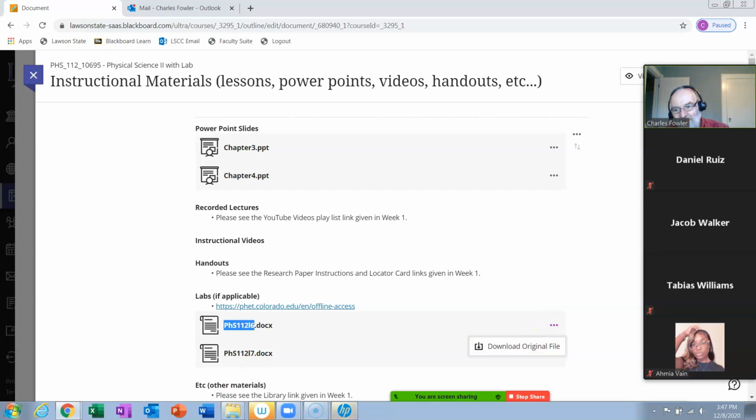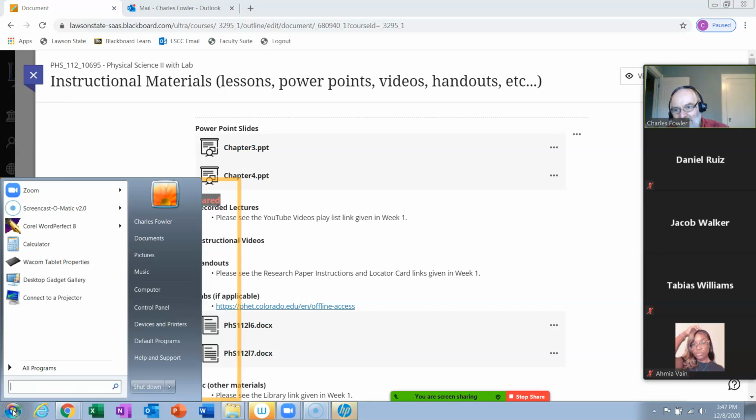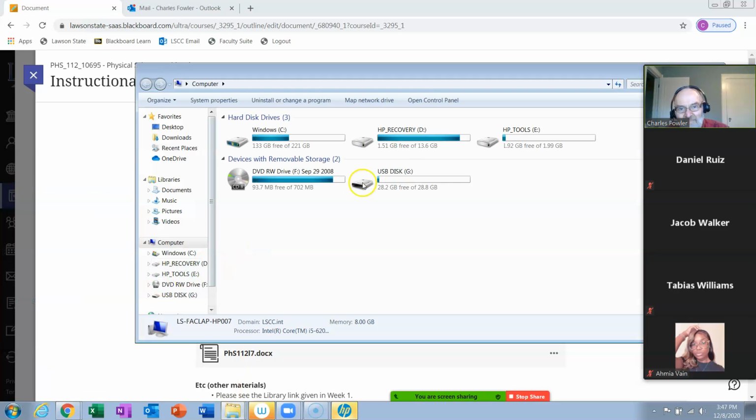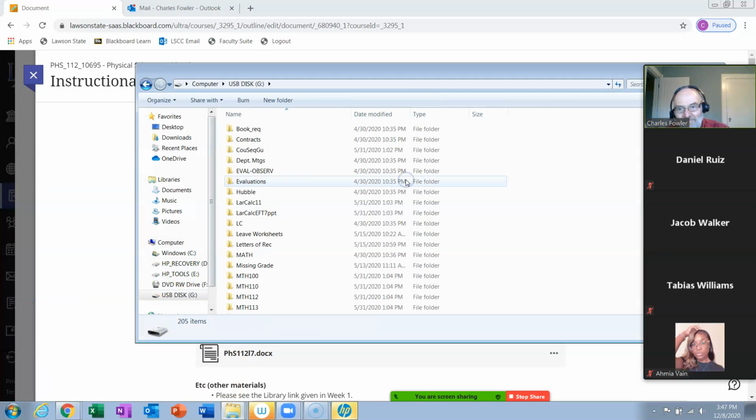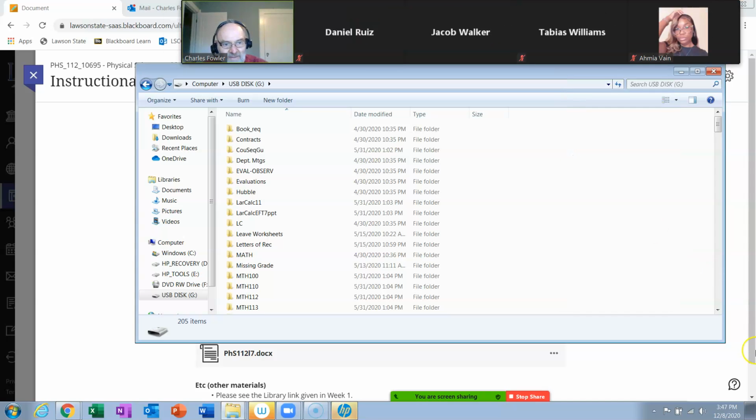Sometimes that takes a while, so I'm going to, you can't do this, but I can. Oh, you want 7, didn't you? Okay, same thing, sorry. For 7, you go to these 3 dots, click on that, and it says download original file. Rather than doing that, I'm going to go to where I get them from, my flash drive, and I'm going to have to move y'all for a moment because y'all are in the way.